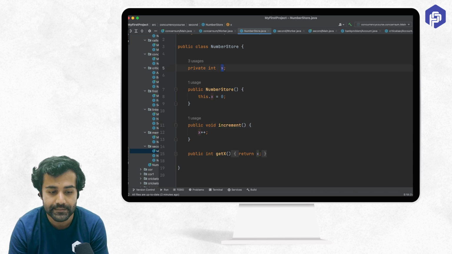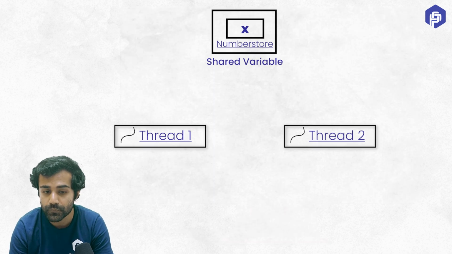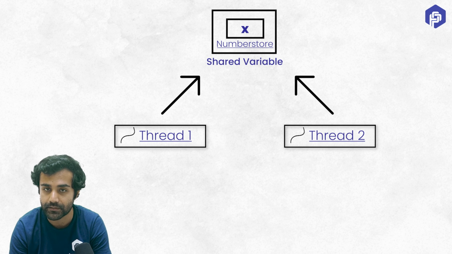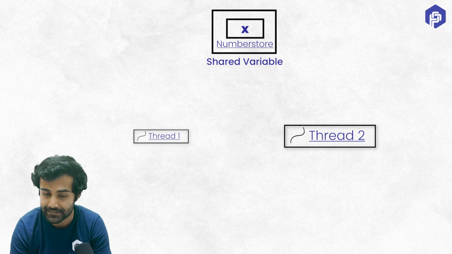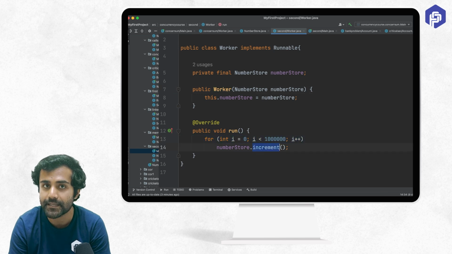Okay. Now let's head back to this main again. So we have two threads. And the interesting thing is both the threads have the same NumberStore. So this NumberStore variable is a shared variable for both the threads. Because this NumberStore is a shared variable, x, which is contained inside this NumberStore, is also a shared variable for both of them. Because we have seen that at the end of the day, these threads are actually going to change that x, because inside the worker class, the run method creates an impact on the x by invoking the increment method, right?